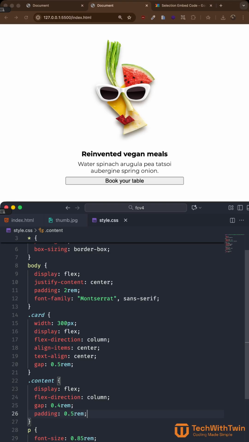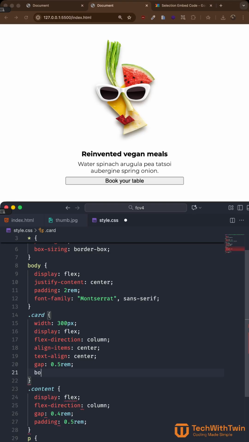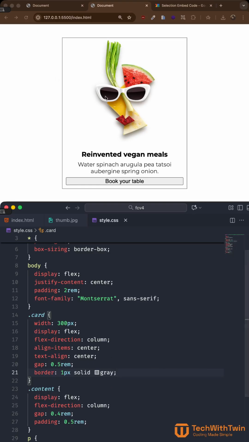So this one won't be easily visible unless we add some border on the card. So you can say border 1 pixel solid gray. You can see what I was talking about. So the image is what is taking up the whole width. But now when we added some paddings, you can see now there's a padding here on the bottom. But in our case, we don't care about the borders.